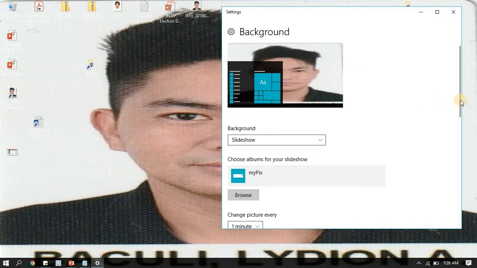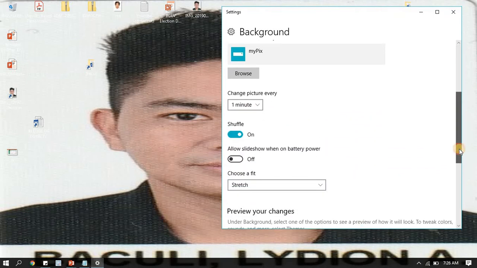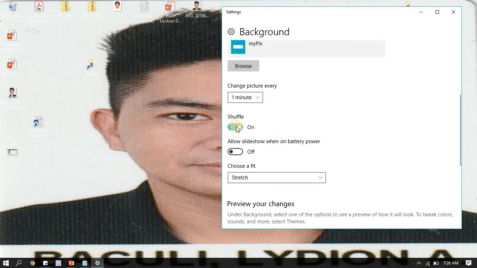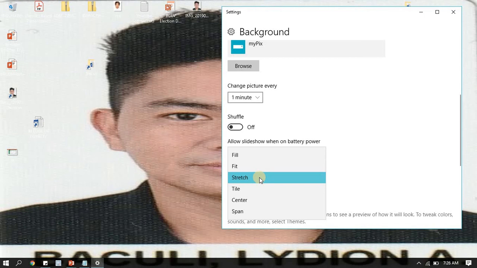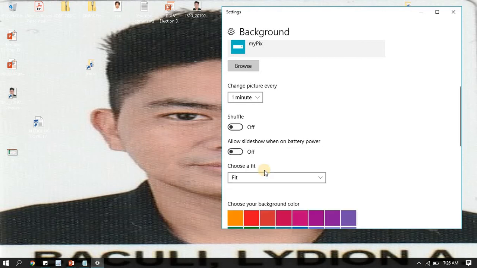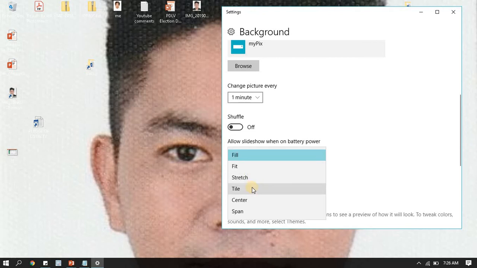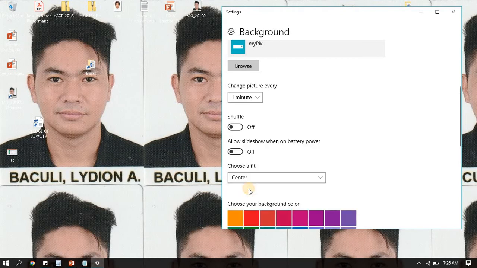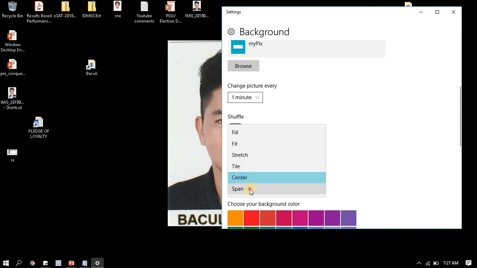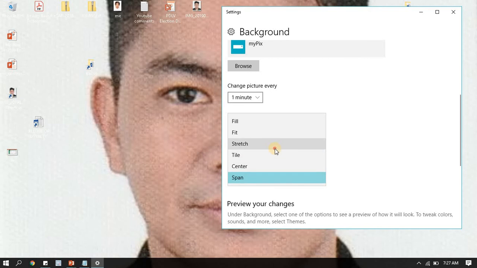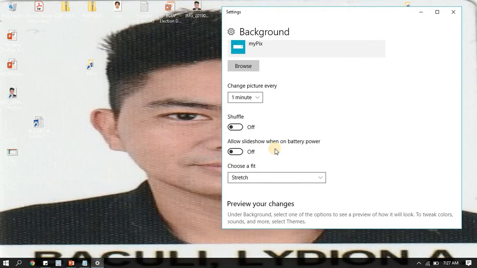Since I pressed shuffle, there will be a possibility that it will go back to the same picture, so I'm gonna turn off this one. We have here the stretch, or the orientation of your picture: if you want it to be fit, fill, tile, center, or span. In my case, stretch is the best to fill all the screen of your computer.